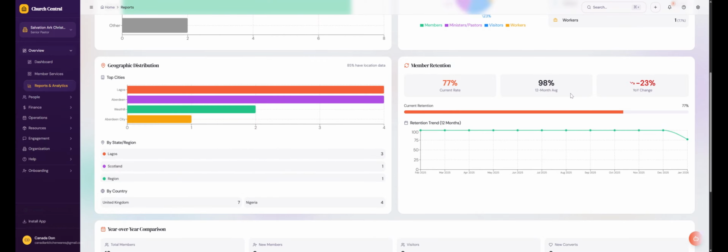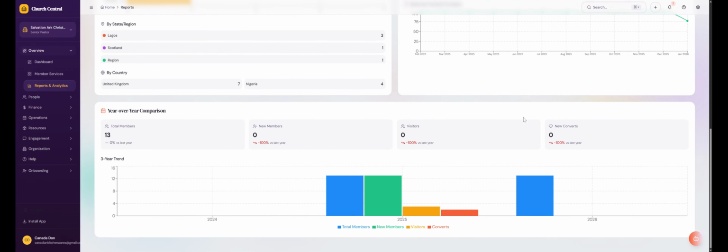Now, here is member retention rate. This is something that you want to pay attention to over time. This gives you the rate of retention of your church members. Because when people leave the church, it's important that you clean up. If you clean up, then you see whether you are losing more than you're adding into the church growth as well. So this helps you to monitor that.